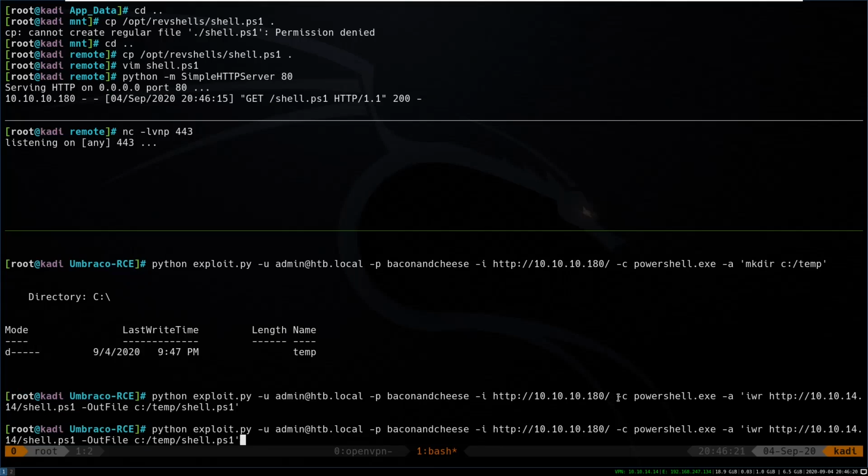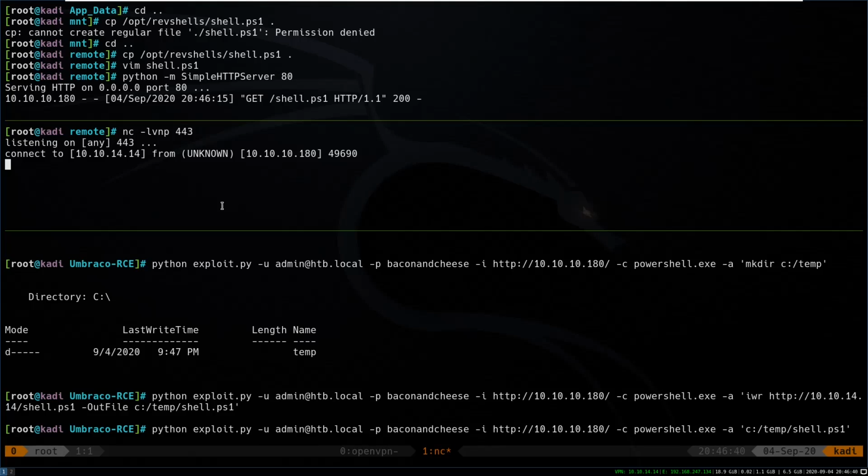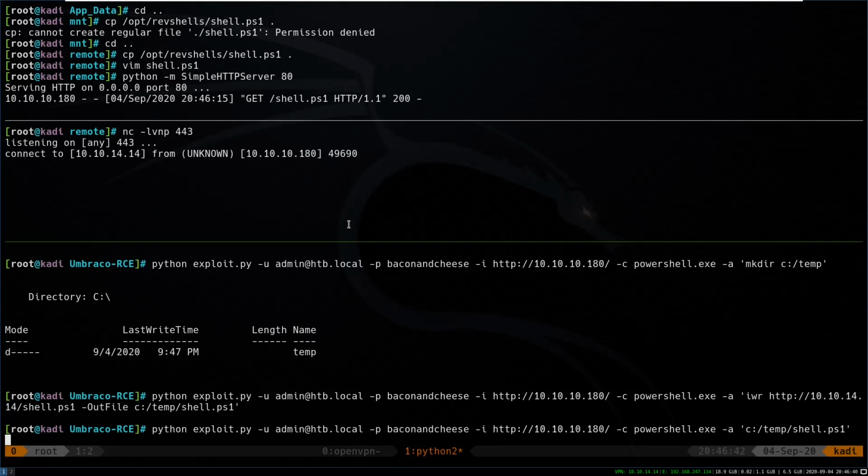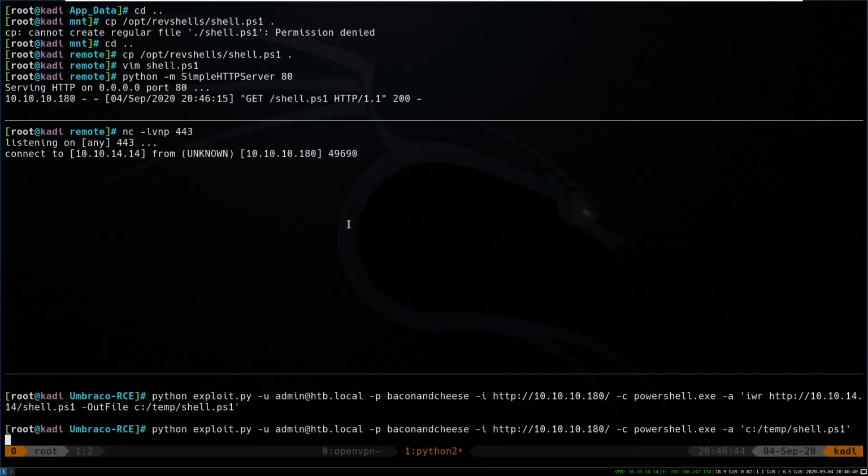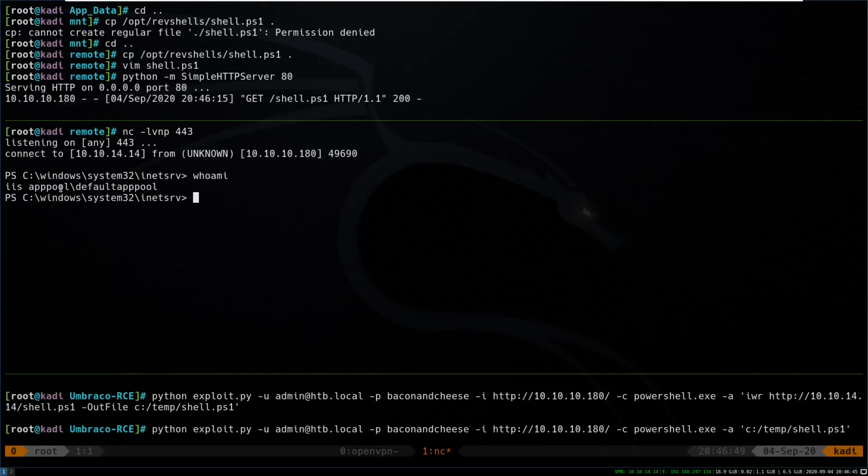So now we can just run it with powershell c:\temp\shell.ps1. And we get a connect back. So I'll kind of resize this window. And whoami? Looks like we are a default app pool.